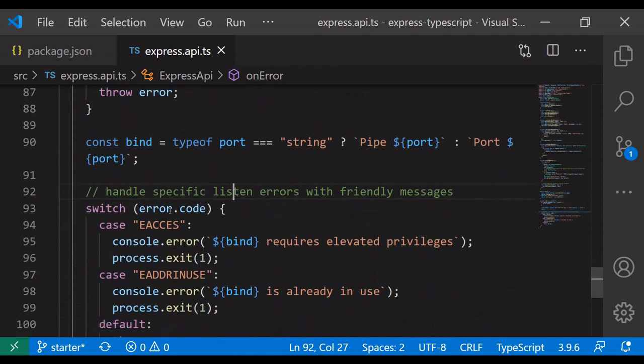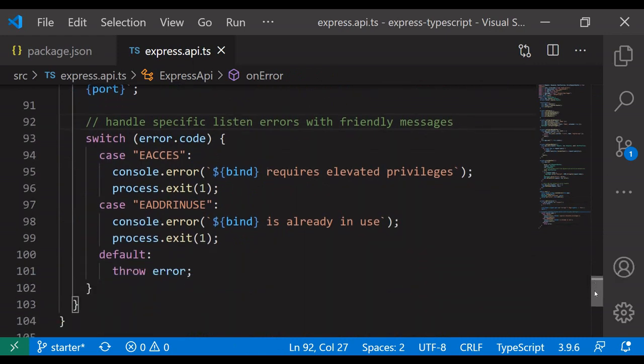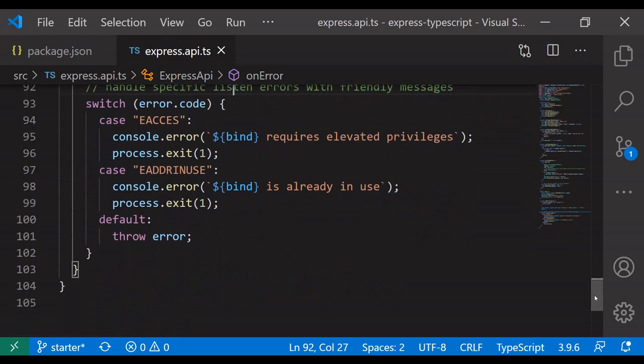I have added some of the code. If it is a permission issue or if the port is already in use, we can show all the information for the errors.